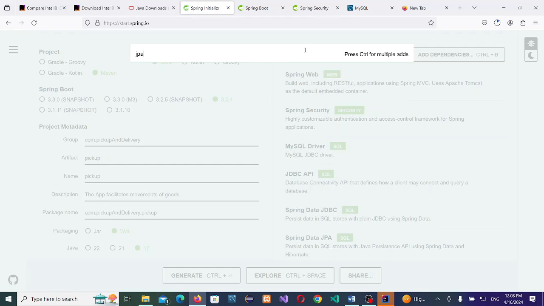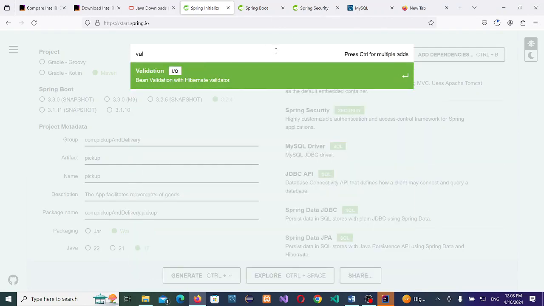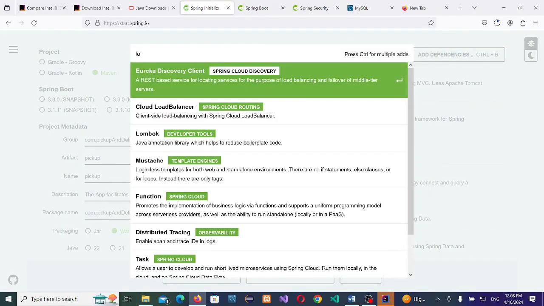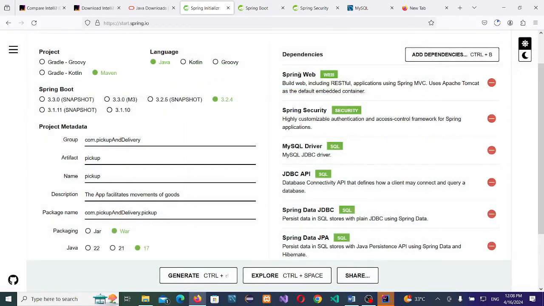Okay, we have two other things we need to add. We'll be doing validations, so we need validations, and then we need this book. We're going to discuss them. Yes, I think we are good to go. So these are the libraries needed.